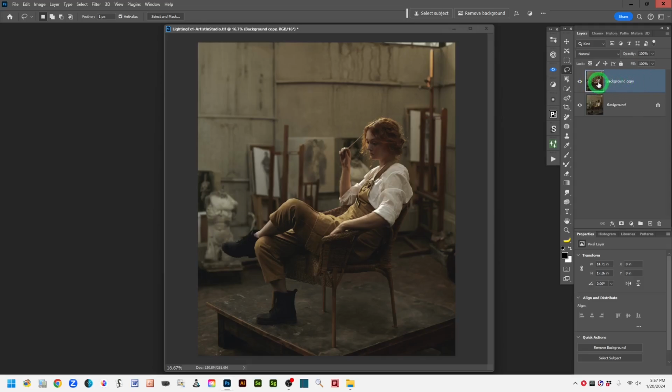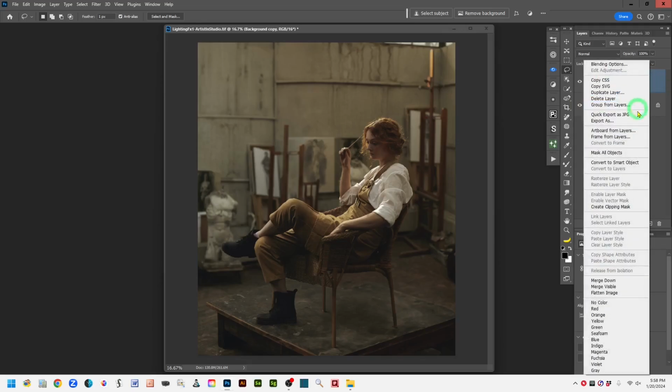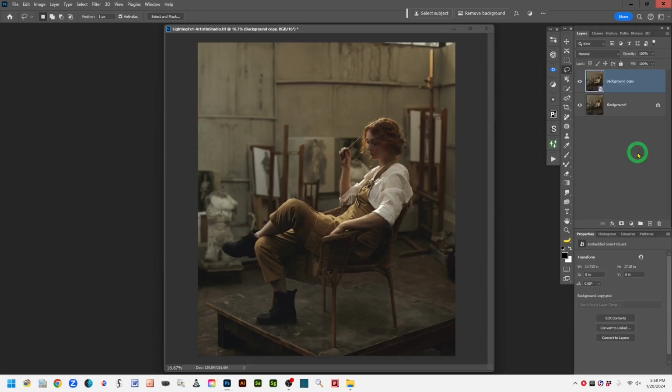Once you have this duplicate layer, that's when you want to convert that to a smart object. So you just slide over to an empty space on that active layer, right click, and come down to where it says Convert to Smart Object, left click, and you'll get this little icon in the lower right corner of the thumbnail that lets you know that now that's a smart object. So you're ready to go into the lighting effects filter.